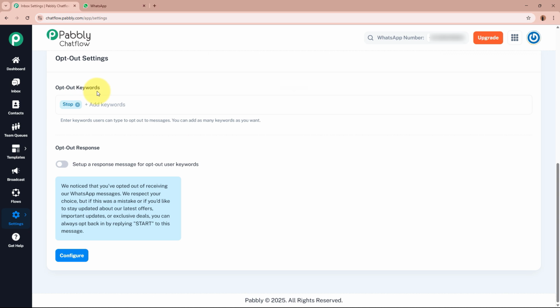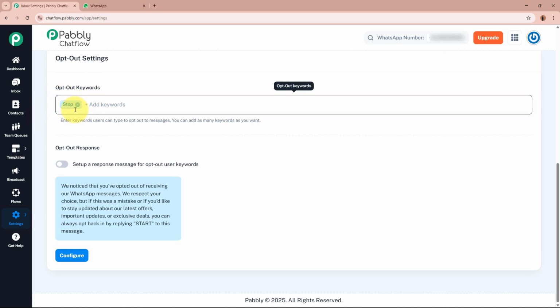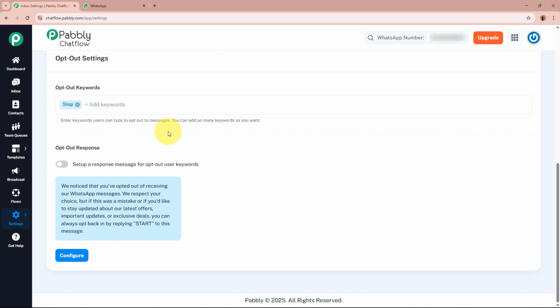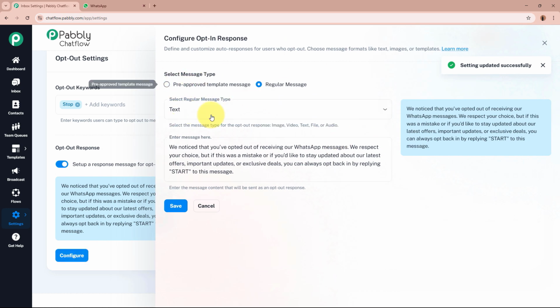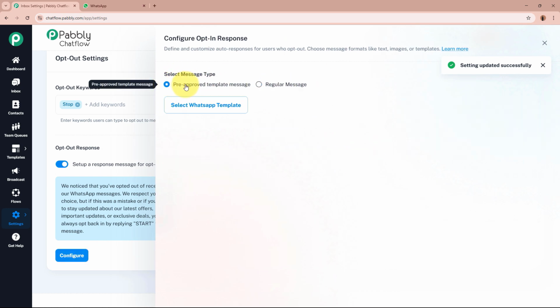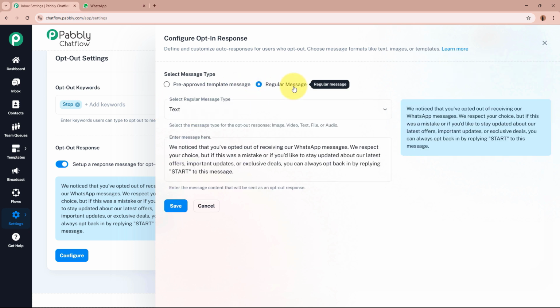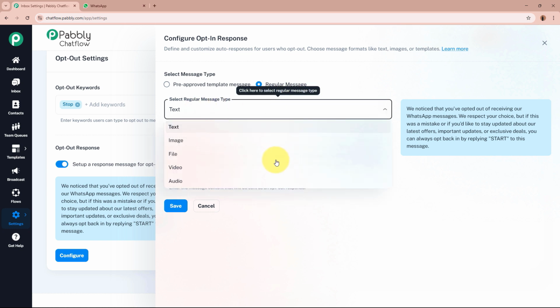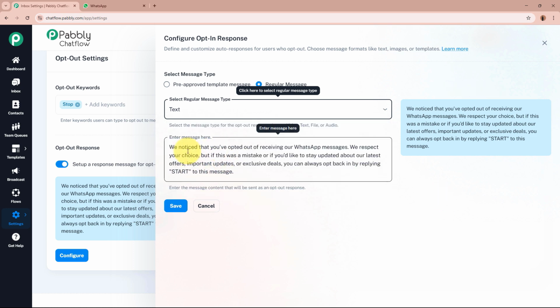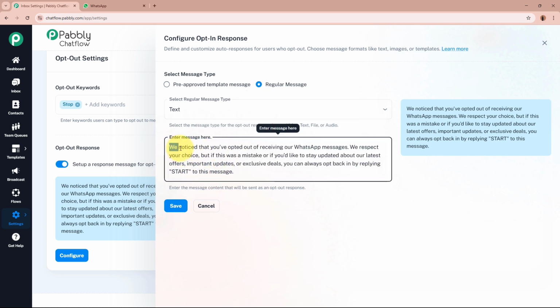So as I've entered the keyword, now as soon as the customer enters this keyword, I want to send a confirmation that they have opted out from our conversations further. Okay, so for that we have to set up the response. So I'm going to toggle this button on and click on this configure button, and then you are going to see an option to select a message type as pre-approved template. You can select the WhatsApp message template or you can send a regular message to your customers who have opted out as well. I'm going to select the message template over here. You can select the other types as well, and this is the message that I want to send to the customer who has opted out.